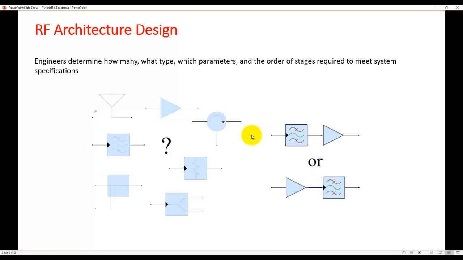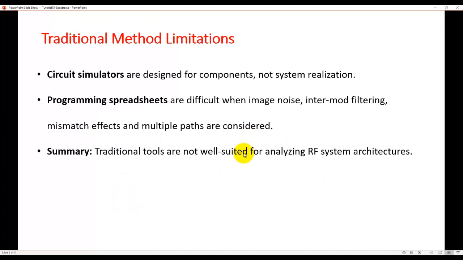The question is, what's so unique in SystemVue? Most of the people start using circuit simulators based on harmonic balance kind of technique for doing their system analysis because they are inherently a nonlinear simulator. However, those circuit simulators are designed for components, and beyond a point, you will face a lot of challenges when you perform a typical system level testing or system level analysis using those.